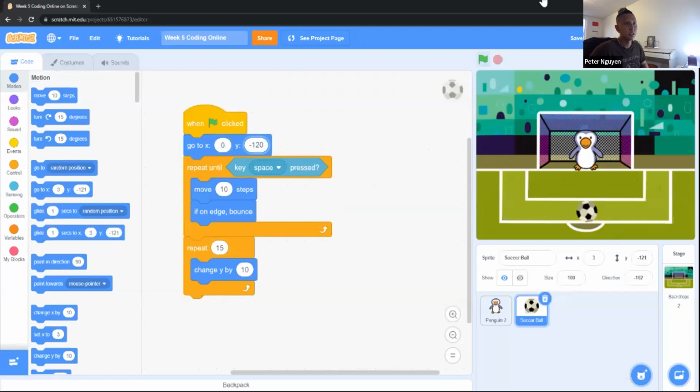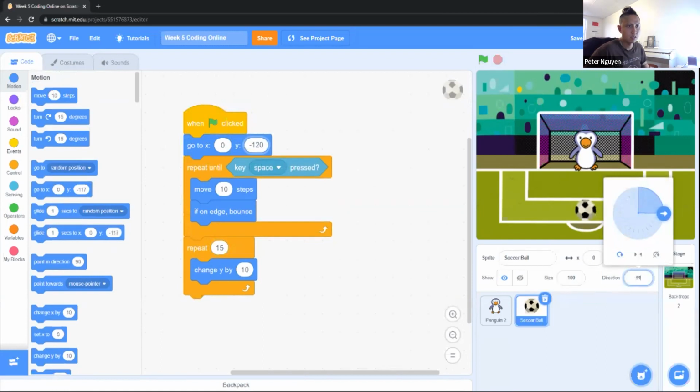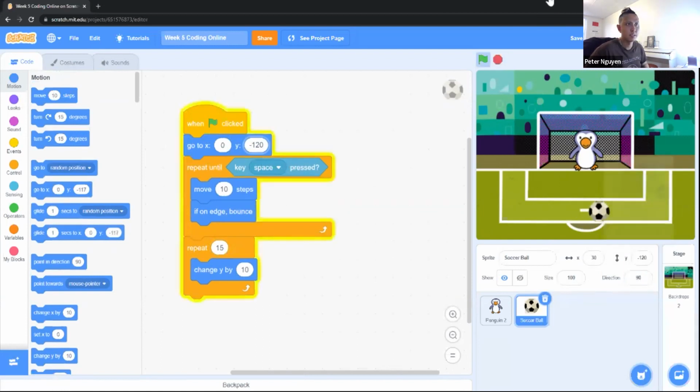First of all, we'll make sure the direction is also always facing forward as well. So let's make it point at 90 degrees. This can be the very basic thing that allows us to kick the ball forward. It will go inside the goal.